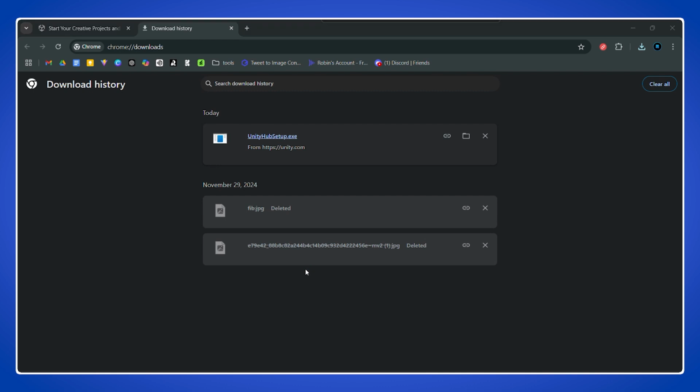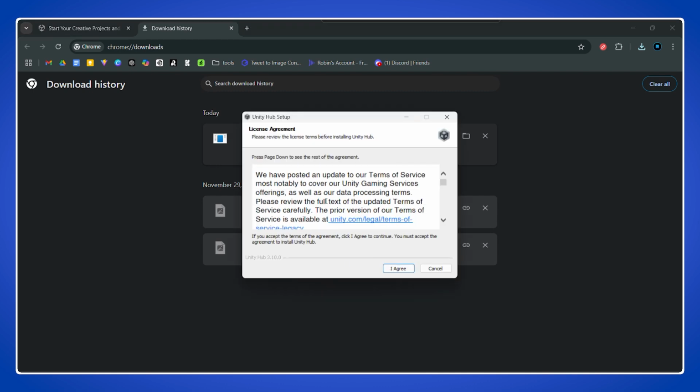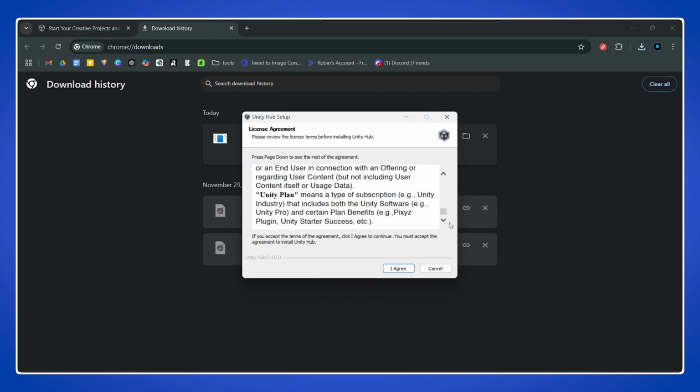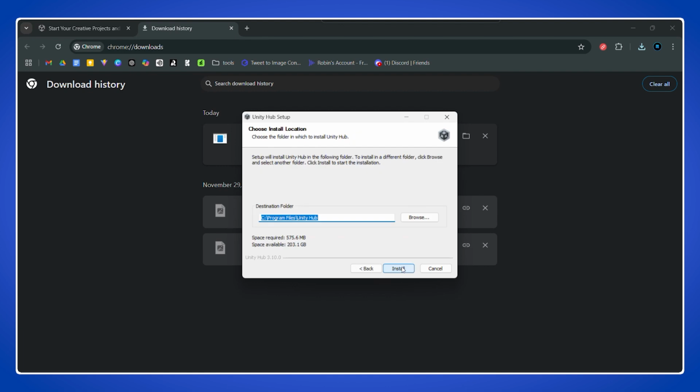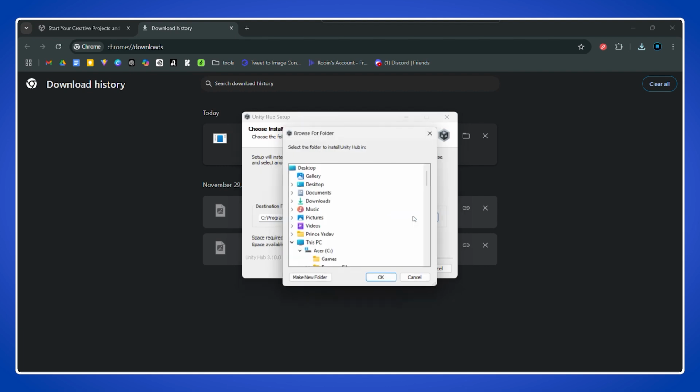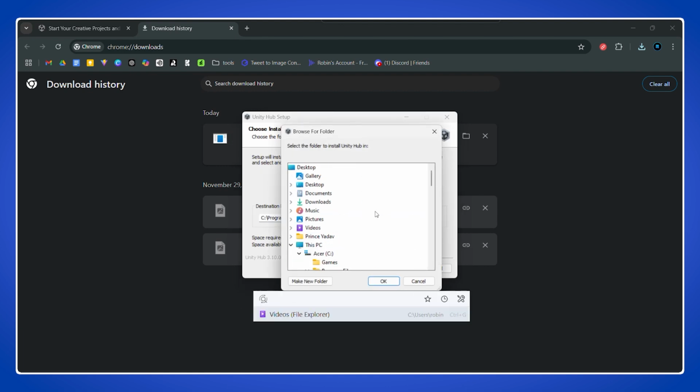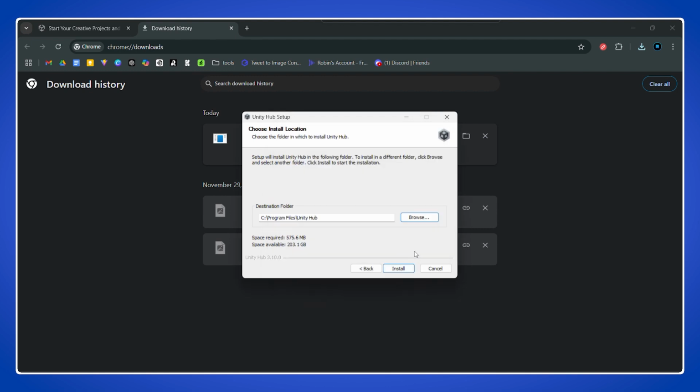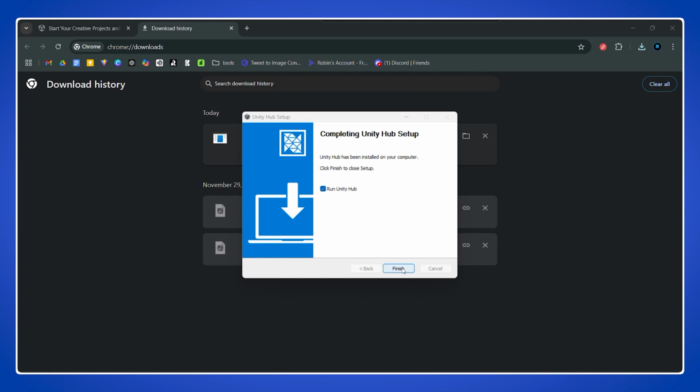Once Unity Hub is downloaded, you will need to install it. During installation, you may be prompted to grant permissions. Simply allow them and proceed. After that, you will need to select a location on your PC to save Unity Hub. Choose a location as per your preference, and Unity will be installed there. Once the installation is complete, click on Finish, and Unity Hub will open.